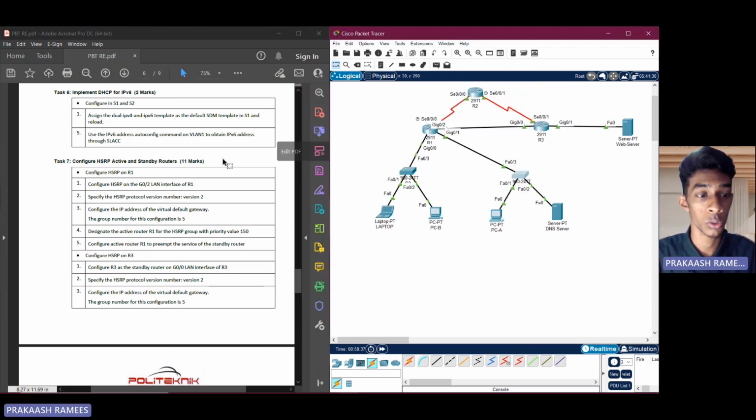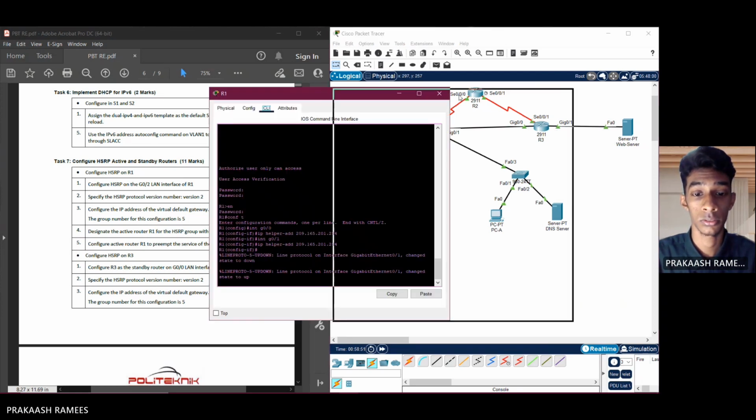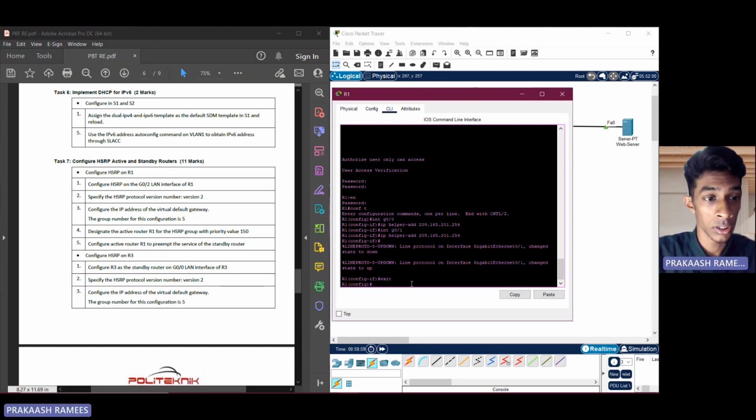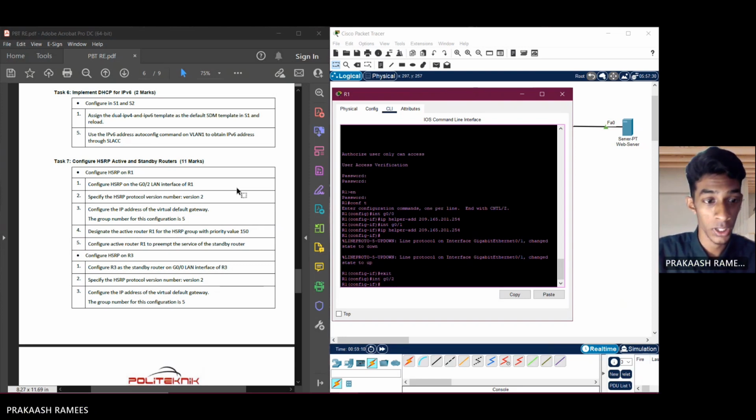Next, we go to task 7, which is to configure HSRP active and standby routers. First, we need to configure HSRP on router 1. We configure HSRP on the G0/2 LAN interface of R1. So int G0/2. The command is standby version 2.